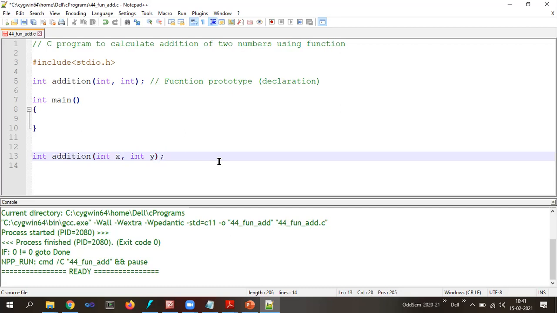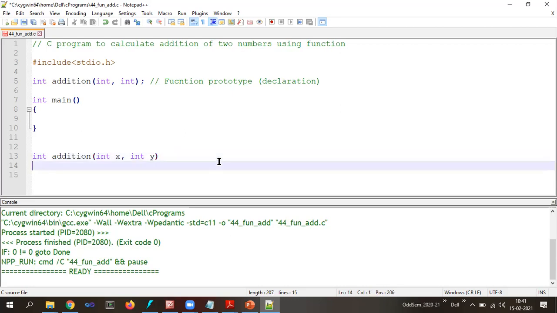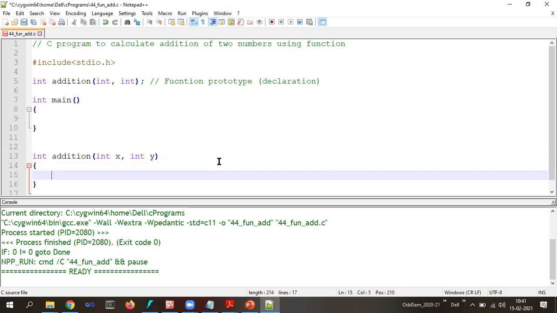Should I give a semicolon here? No. In the definition, the function header will not carry a semicolon. So rather we need to write its body of the function. So here, how many parts or how many statements we need to write? 3.